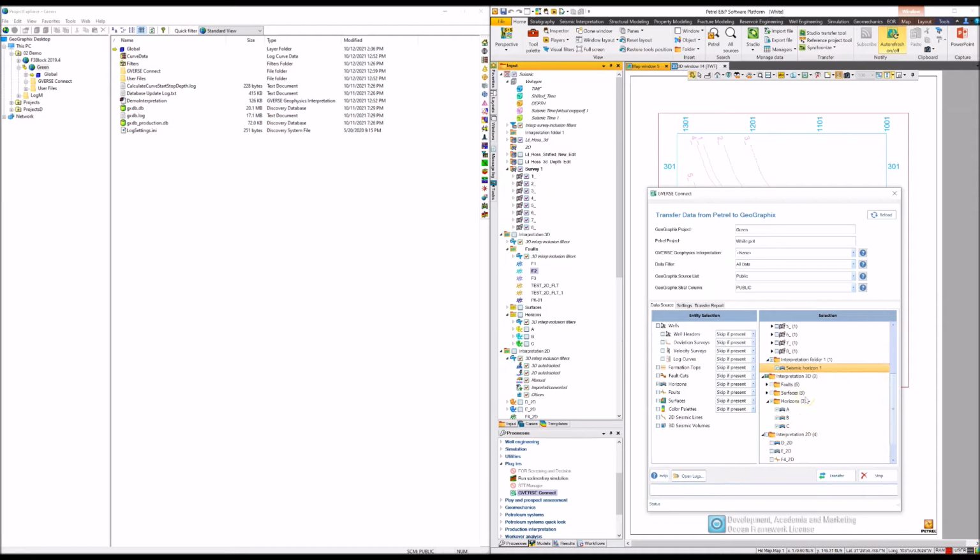To get around this, we have an entity selection list. You can use the select all option here, and this will then go through the selection tree and turn on all horizons, and then those will be ready for transfer.